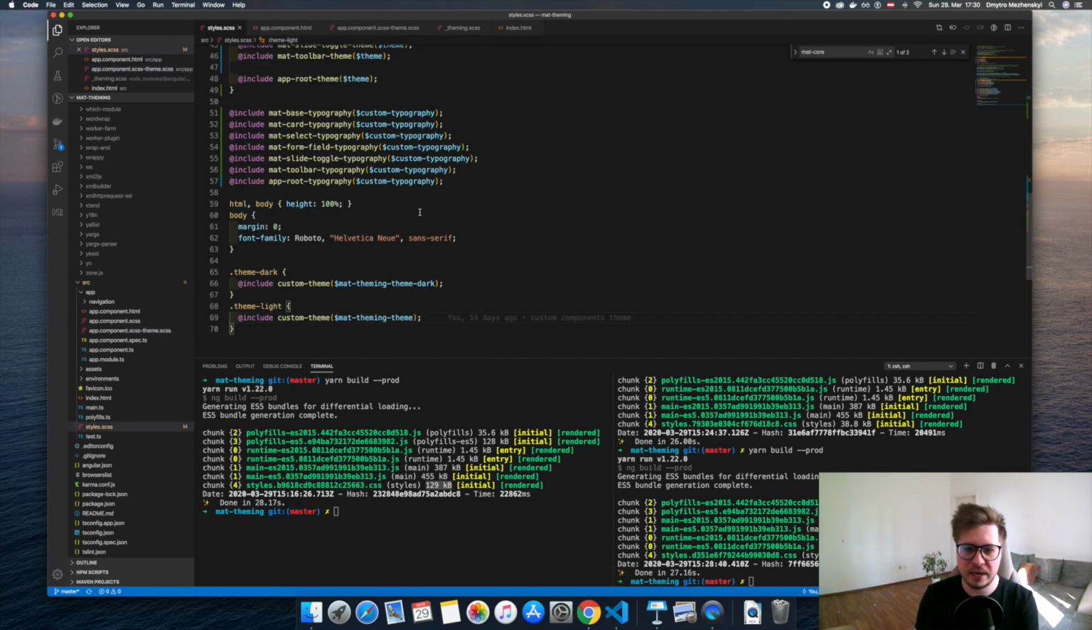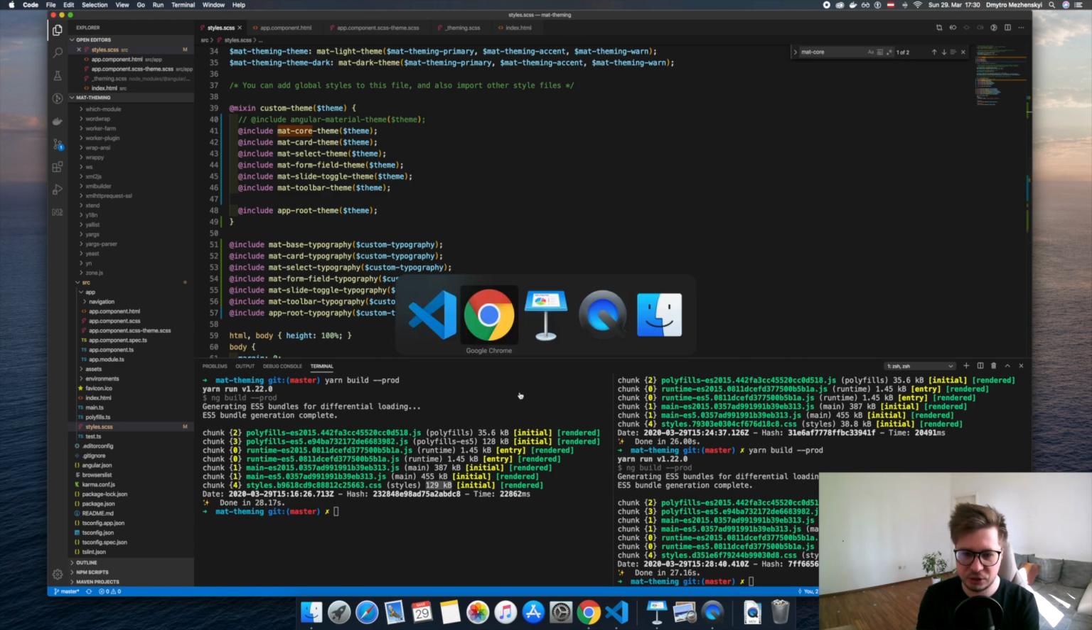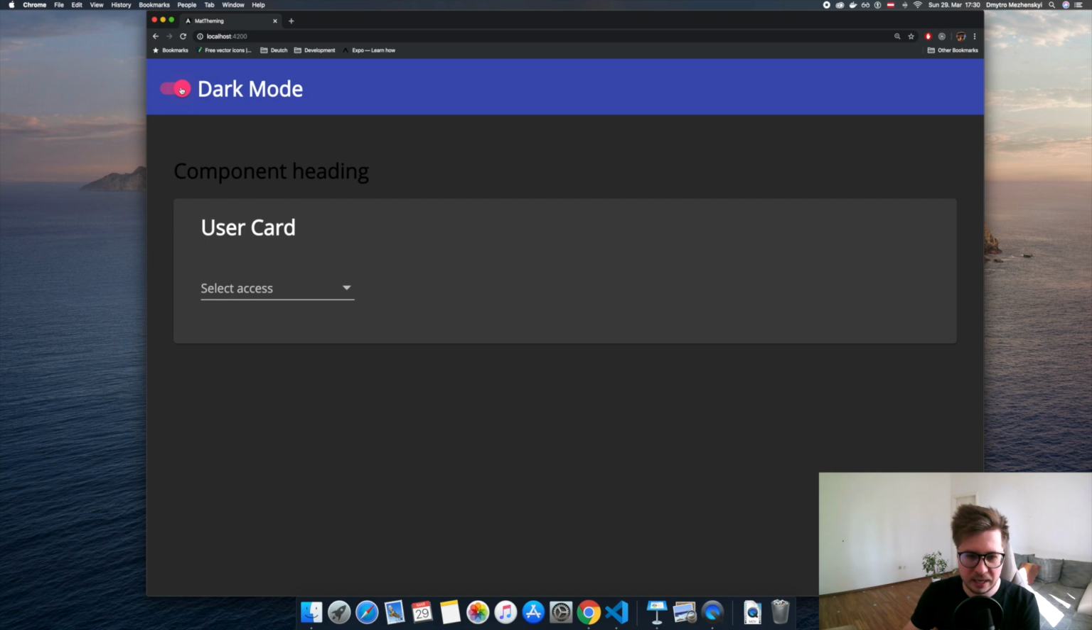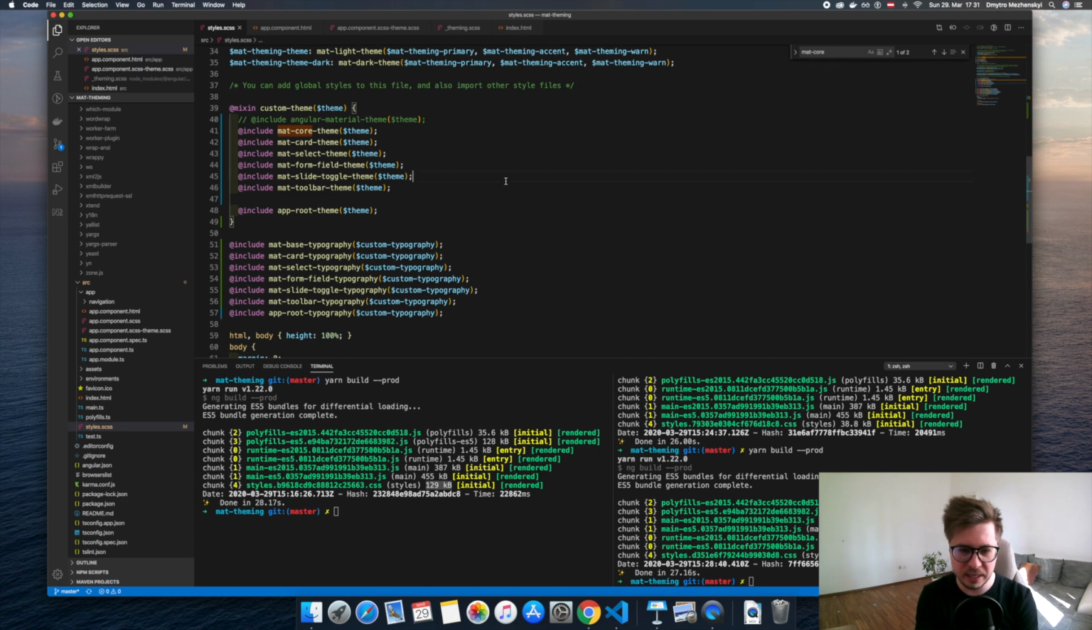Let's do a final check, and let's go to our application in the browser and check if it looks the same. And it looks the same, very good. And let's check our theme switcher, and yeah, there is one problem with this text for the dark theme, it stays dark, it should be white, so let's fix it immediately.